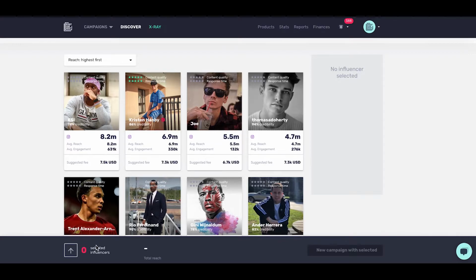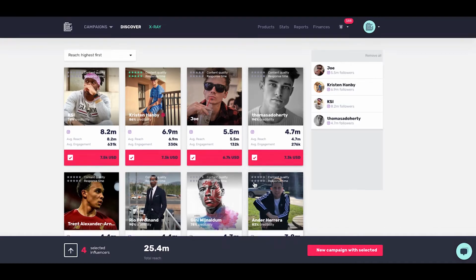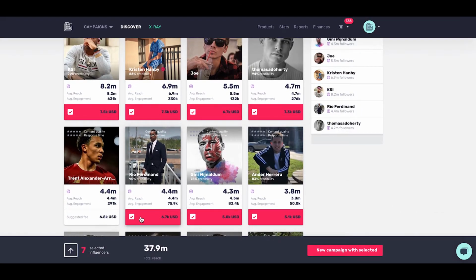Now you see at the bottom of the screen here, it says 0 selected influencers. So as soon as we start clicking the checkboxes next to influencers, you'll see it will start adding them to the total reach calculator. So the more I add, the more the total reach increases.